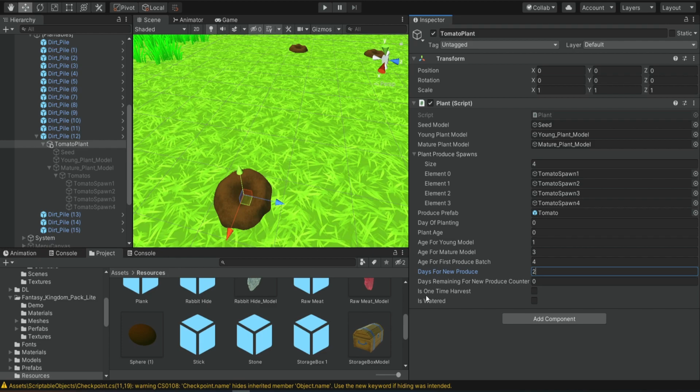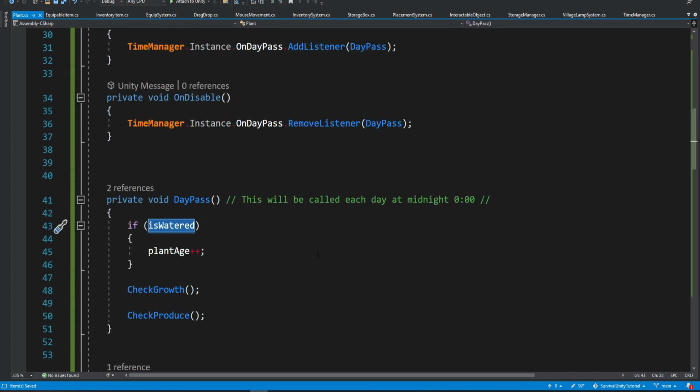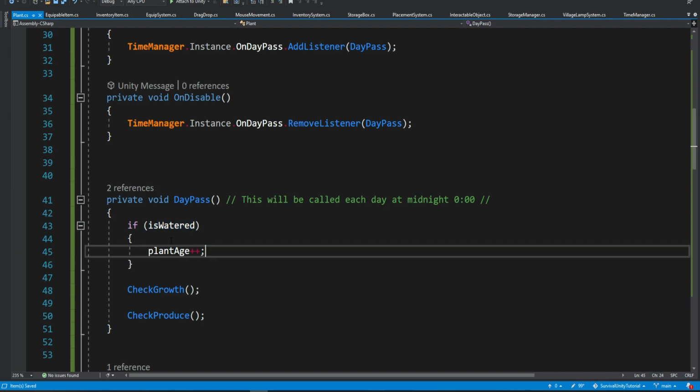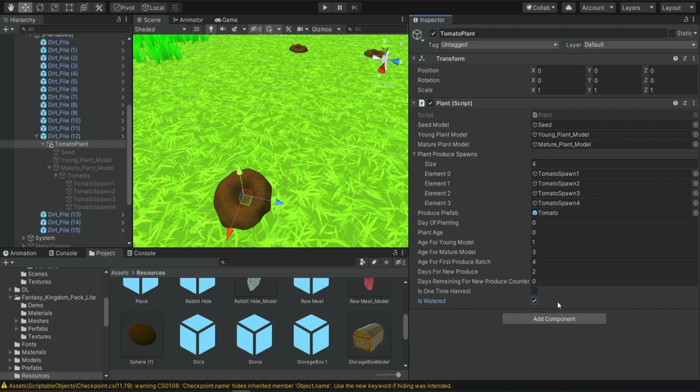Now it's important to make sure we are not selecting is one-time harvest, although we don't even use this yet. But what's important is to select is watered, because we are checking this over here. And even though we still don't have a way to water our plant, we still check if it's watered. So for testing, it's going to be selected always, and each day the plant is going to age. But if this is not selected, then the plant is not going to age, right? So for now, until we add the watering functionality, let's just make it selected.